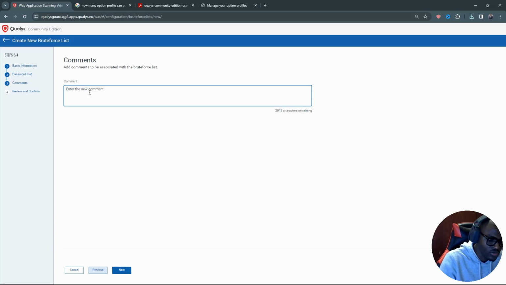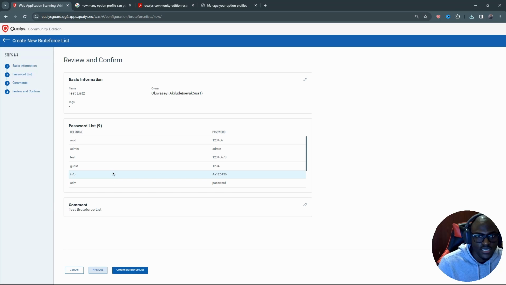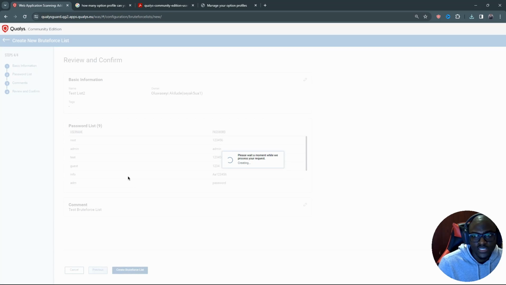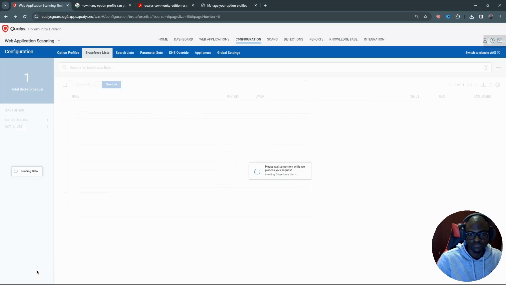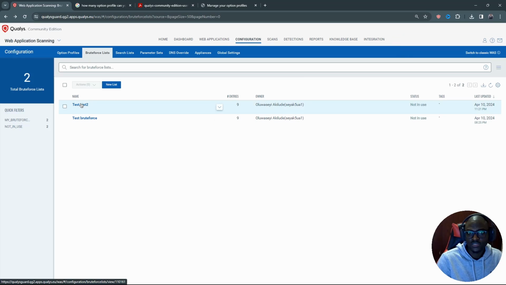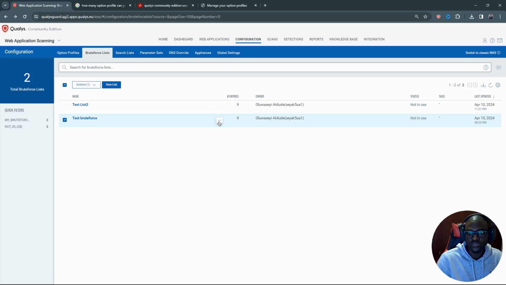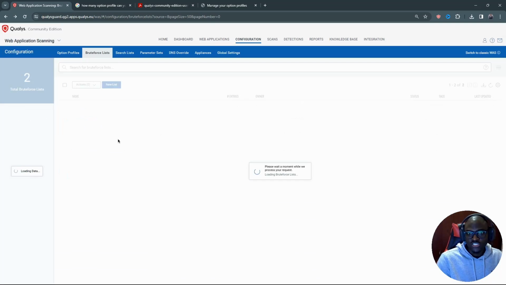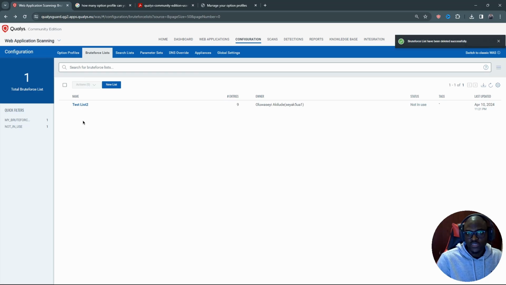And then I can call it test brute force, test brute force list, or whatever name you want to call it. Then you click on next, and you're good to go. So create brute force list. Let's give it a second. And there we go. We've created the test list. I can also delete the previous one. This is just to demonstrate how you can create a brute force list, and then I'm going to show you how you can test and make use of these settings as well.